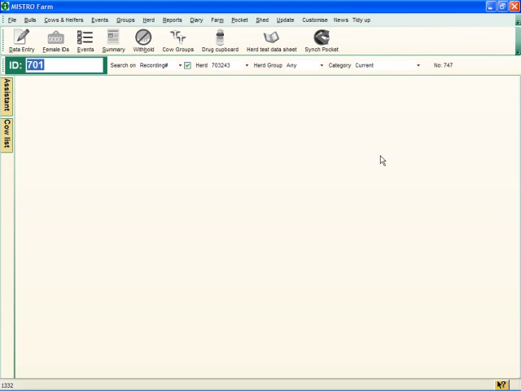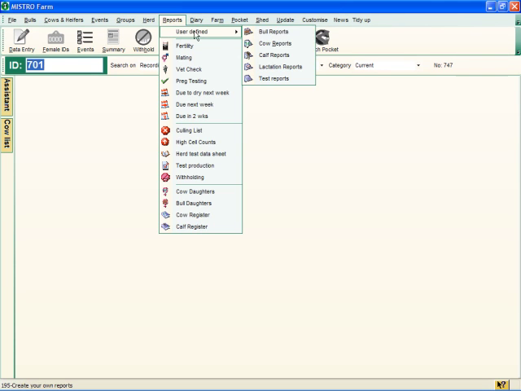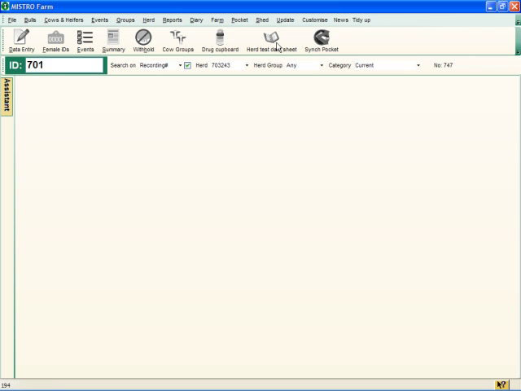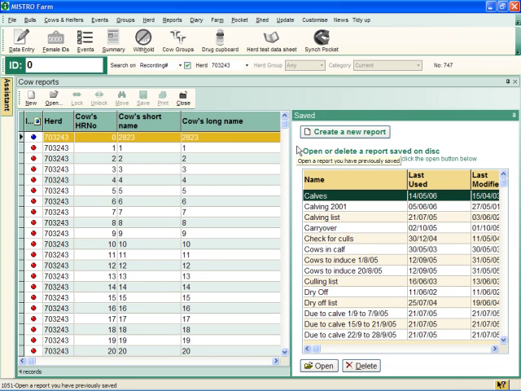To make a report for a group of cows in MISTRO Farm 5, click Reports in your main menu, go to User Defined, and click Cow Reports. Your Cow Reports window will now be displayed in front of you. To create a new report, click Create a New Report.